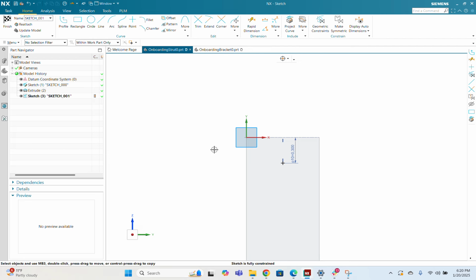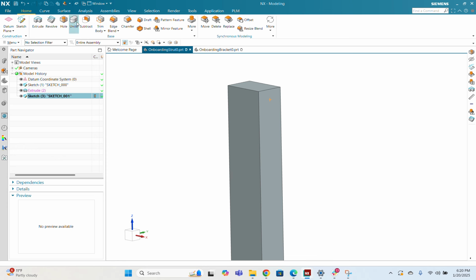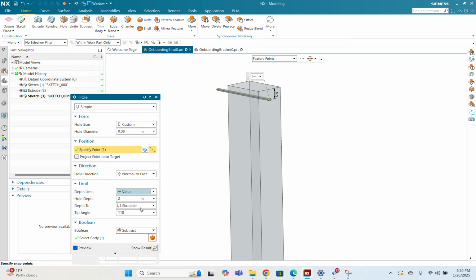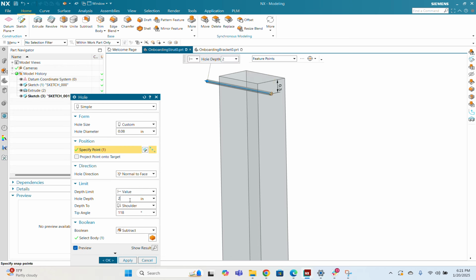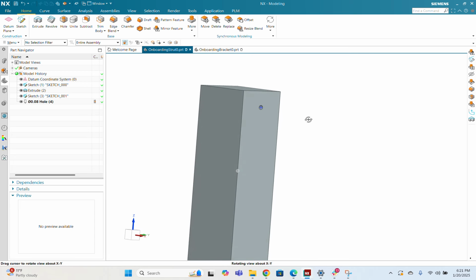Close that, fully constrained, and then I'll go ahead and finish the sketch. And then we'll go ahead and make that a hole again. But this time it's important that you say to a certain value, however far in you want to drill this. Let's say I wanted to do 0.3 inches in. Okay, cool.